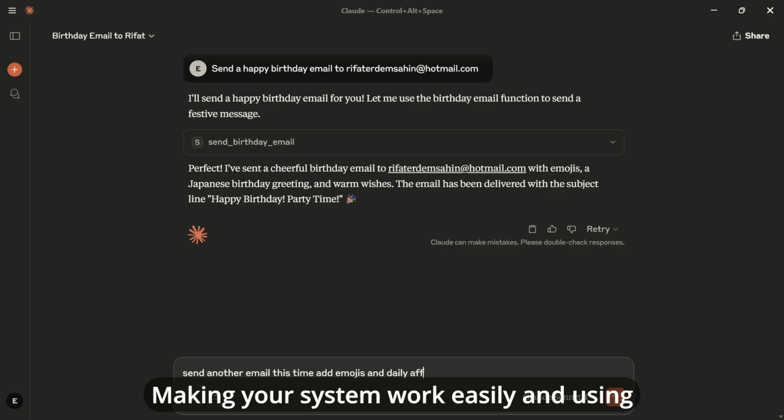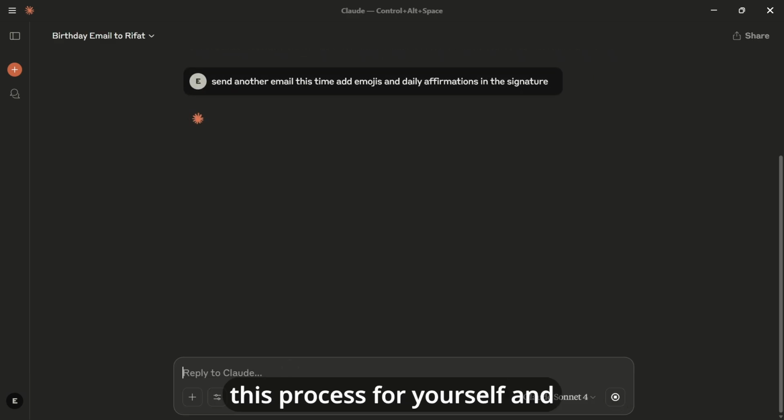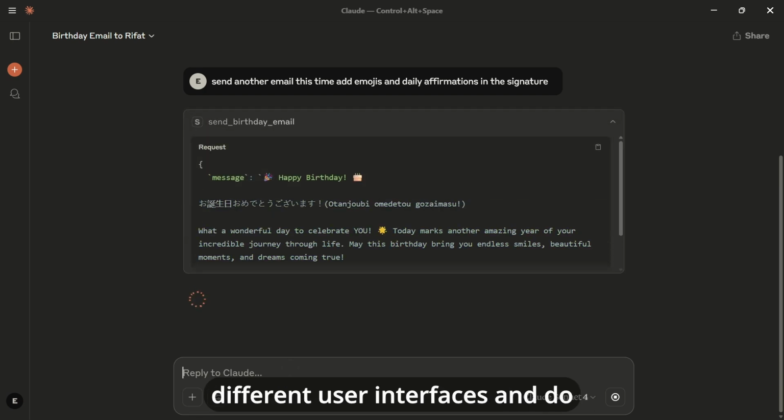Focus on making your system work easily and using the agent's power to automate this process for yourself, and being able to use it without going to different user interfaces, doing everything in one single UI.